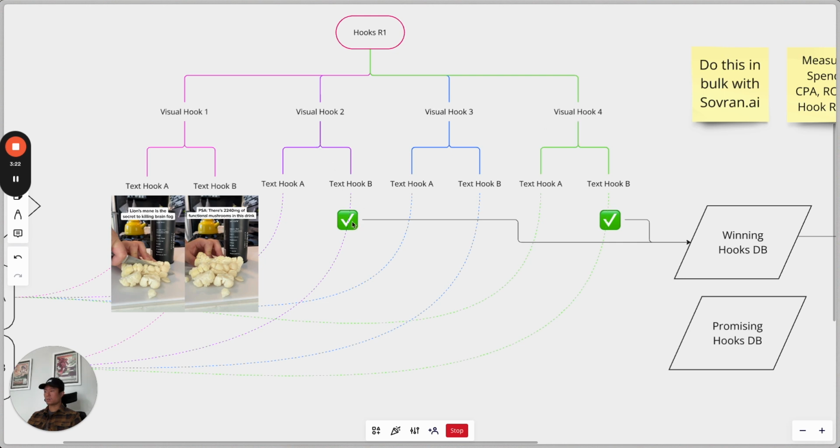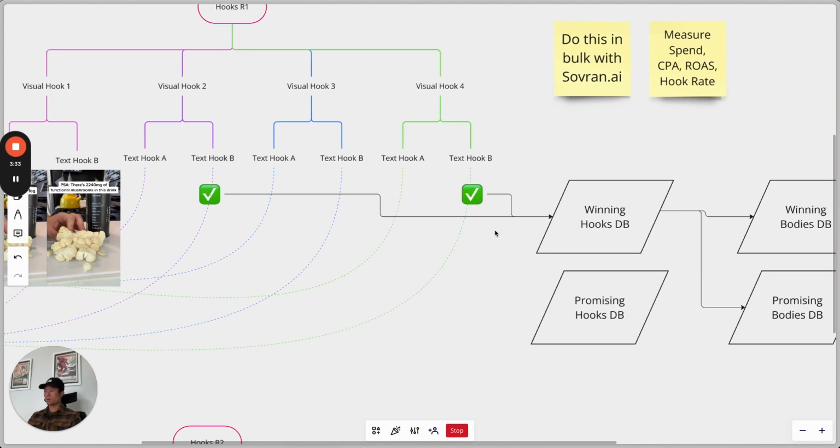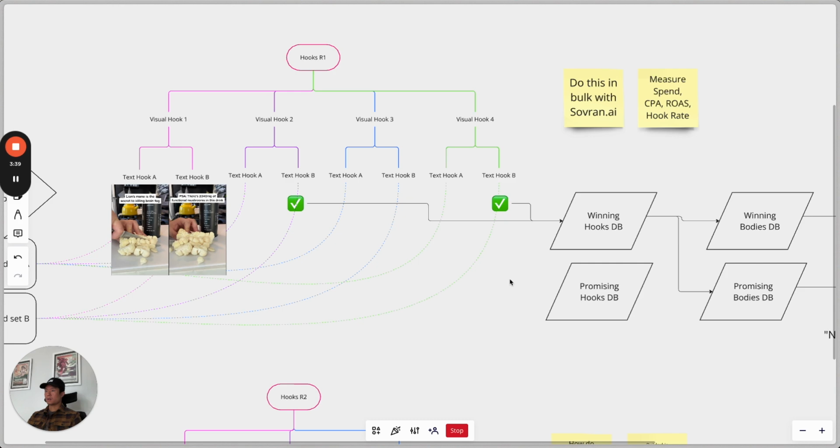And what you can do is you can say, okay, these 2 hooks are our best hooks, and they both have text hook B in common. So visual hook 2 and visual hook 4. Put them into your winning hooks database. This database could be a mind map, or it could be an Excel sheet, anything you want.